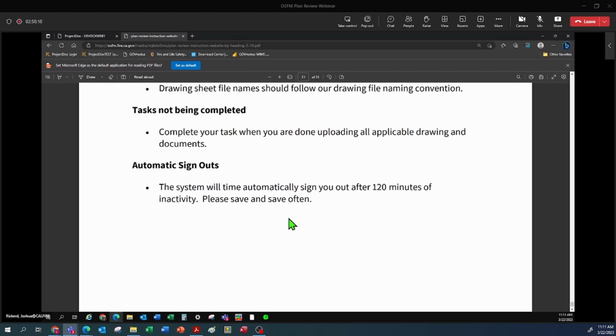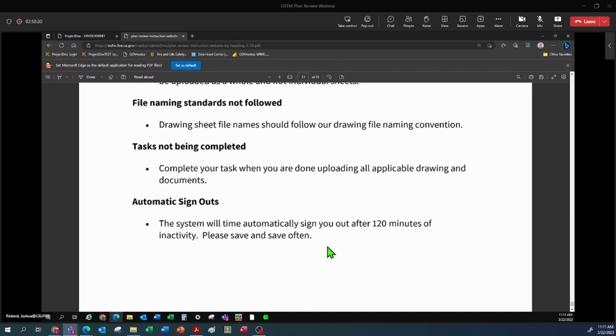The system does automatically sign out after 120 minutes or so of inactivity. So if you're working in there for a lengthy time, please save your stuff in GovModus and Project Docs. And there's nothing to say but what you do with your comment responses. In your comment responses, if you're typing them in and you've been in there for a while, save them so that if you get signed out by accident, you don't have to retype everything.